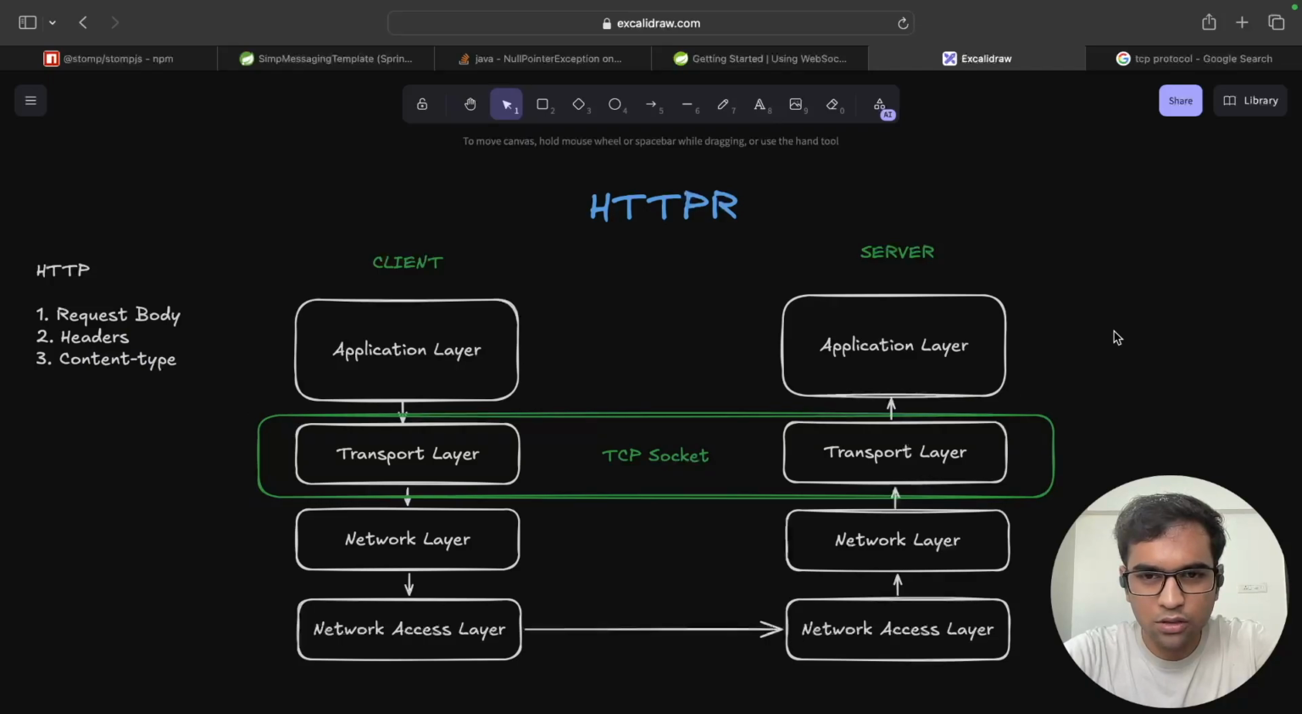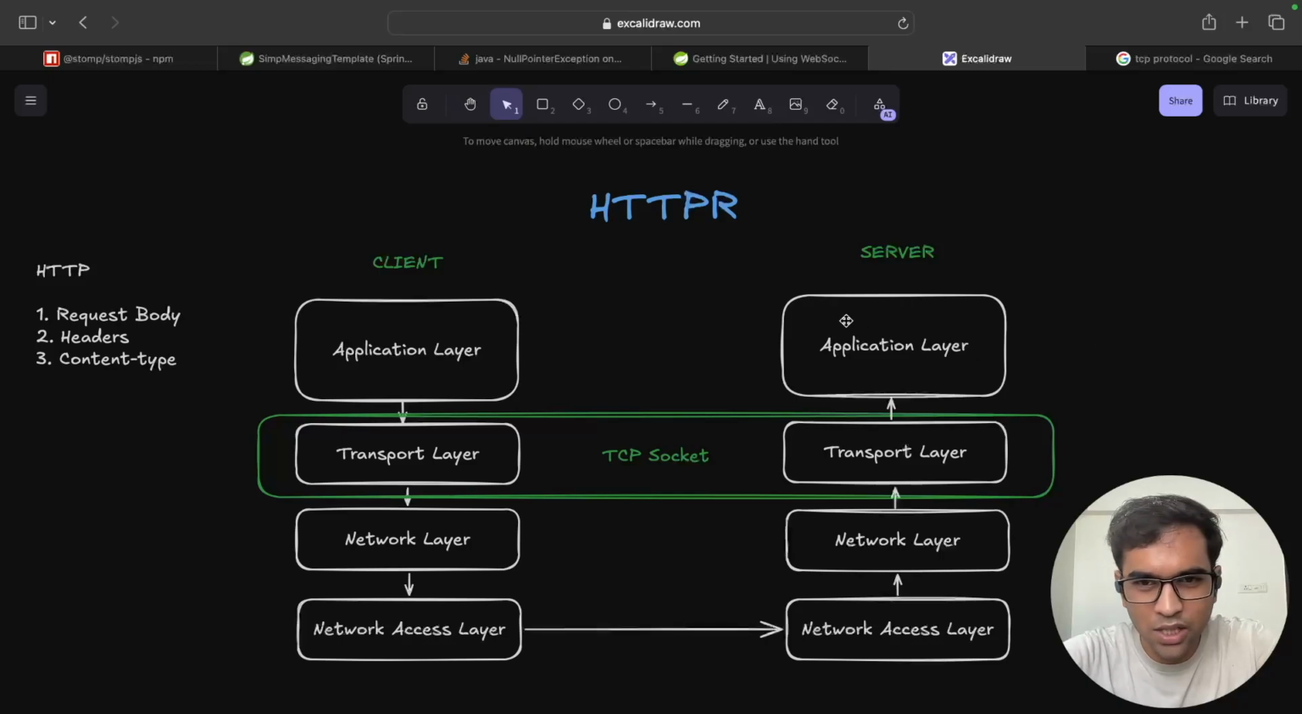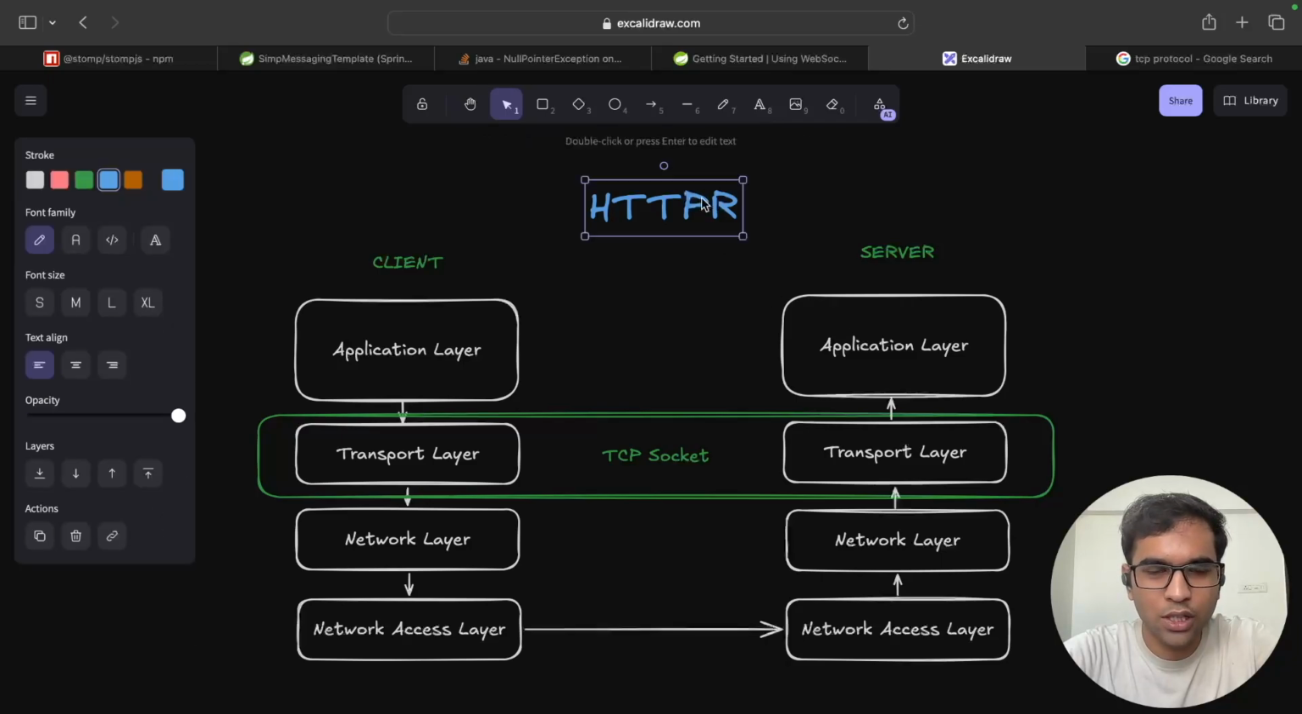Once it is received at the server, we can access these packets. Once we access these packets on the application layer, we know that the server has agreed upon the fact that it will be using an HTTPR protocol that is created by us. So the server will parse that data according to the protocol that we are using.